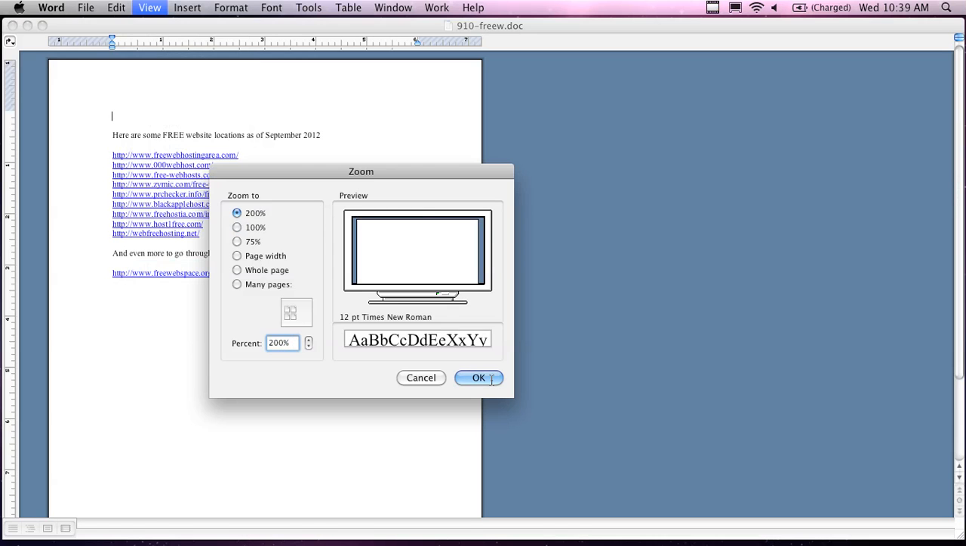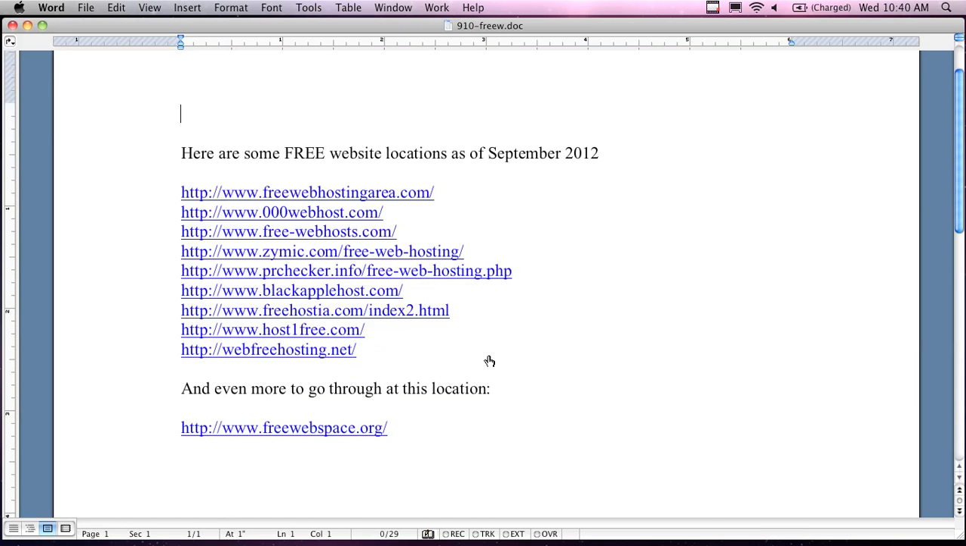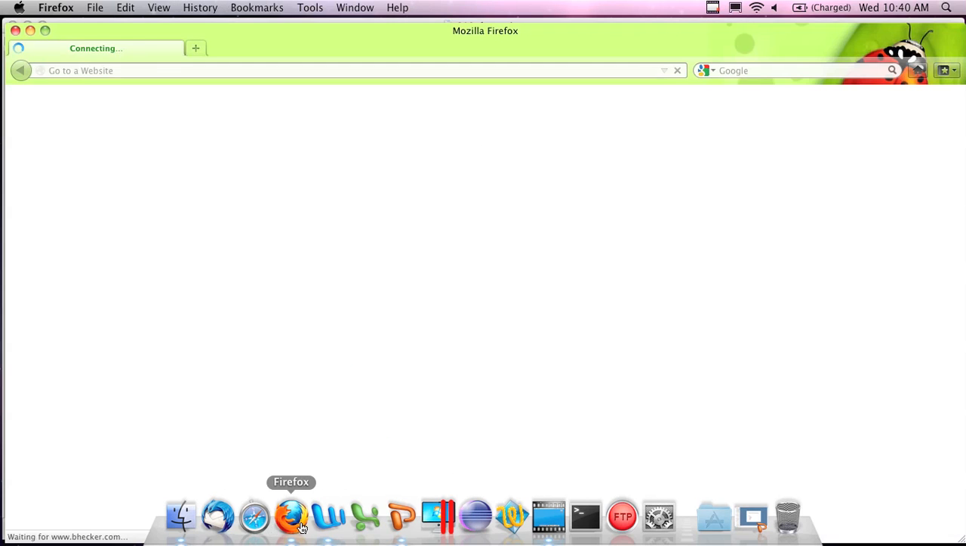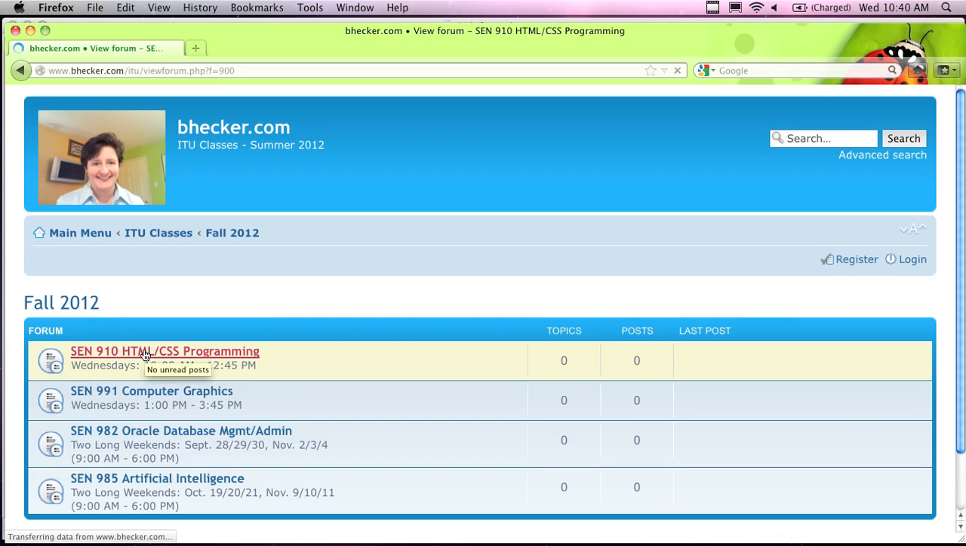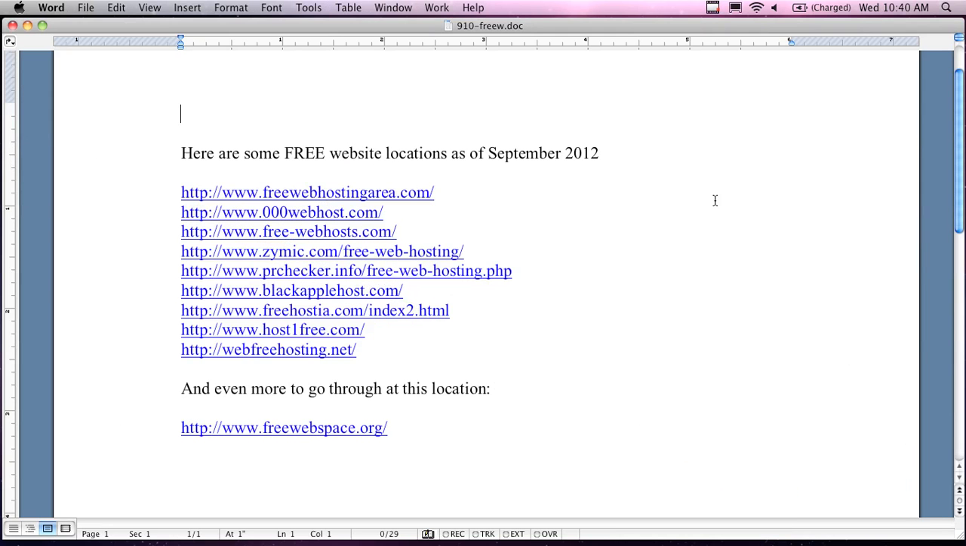So let's see, make this a little bit bigger. Now you're not going to read any of this stuff anyway, you're going to click on the links. So if you want to get to this, I just basically did a Google search for you. It's in HTML CSS. It's called free websites. It brings up this little file right here. And this is as of September 2012, when I went through and looked at about 25, 30 of them, and I picked these as okay. And then I decided, well, here's another one.